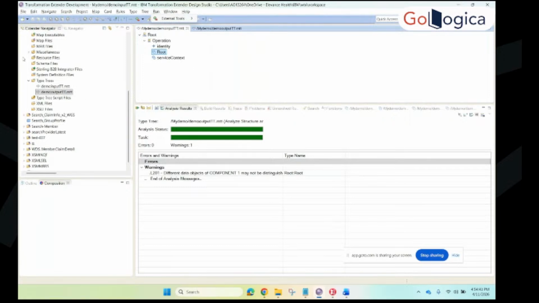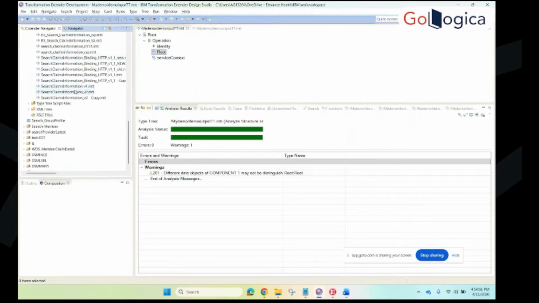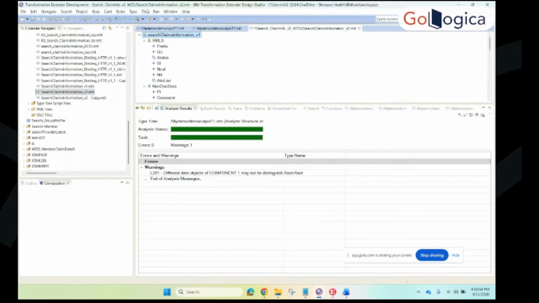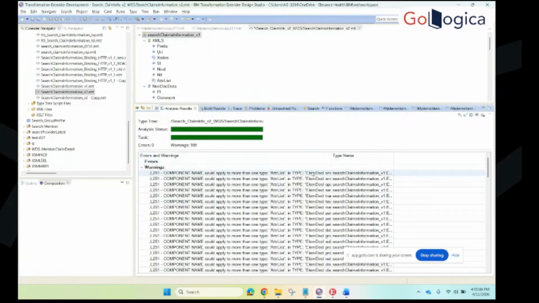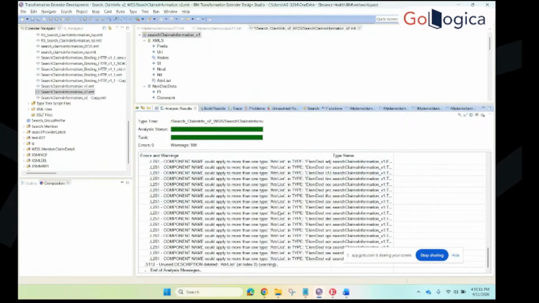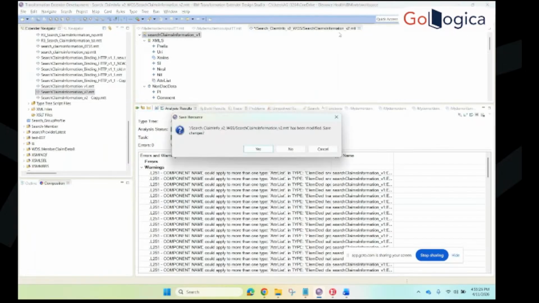Now in the example, I'll show you another. This is my project one. It had a type tree. I'll do a structure and logic analysis. You see, it did the analysis. There is no error. Well and good. Warnings are 106. Warnings can be fine; they will not affect our transformation. Warnings can be anything, you need not worry. But any error should be fixed before you start your actual development.